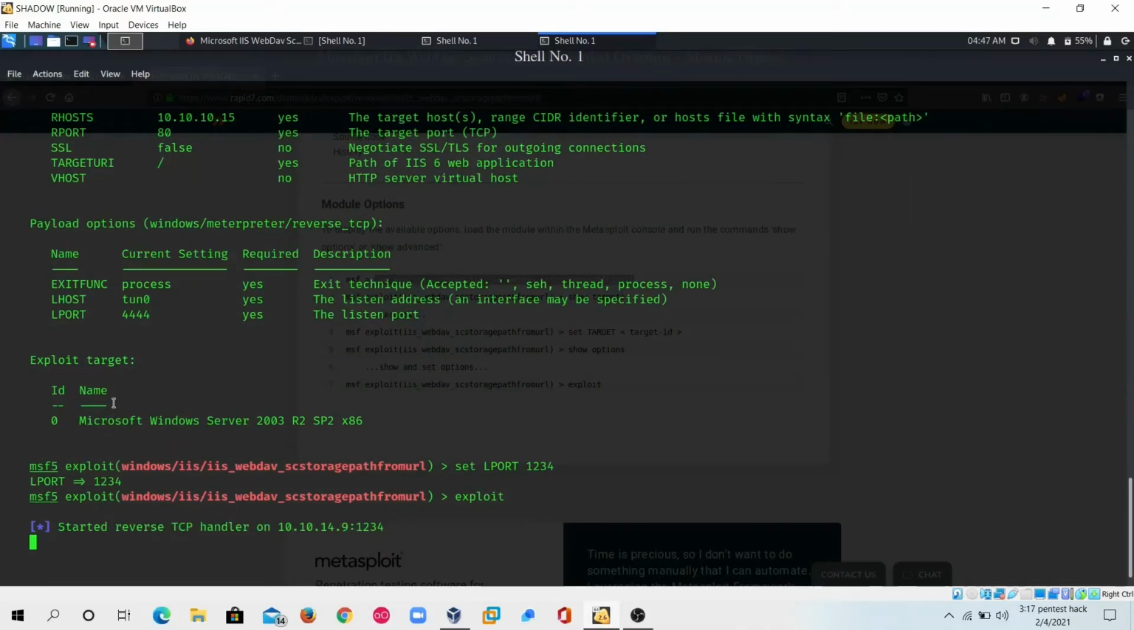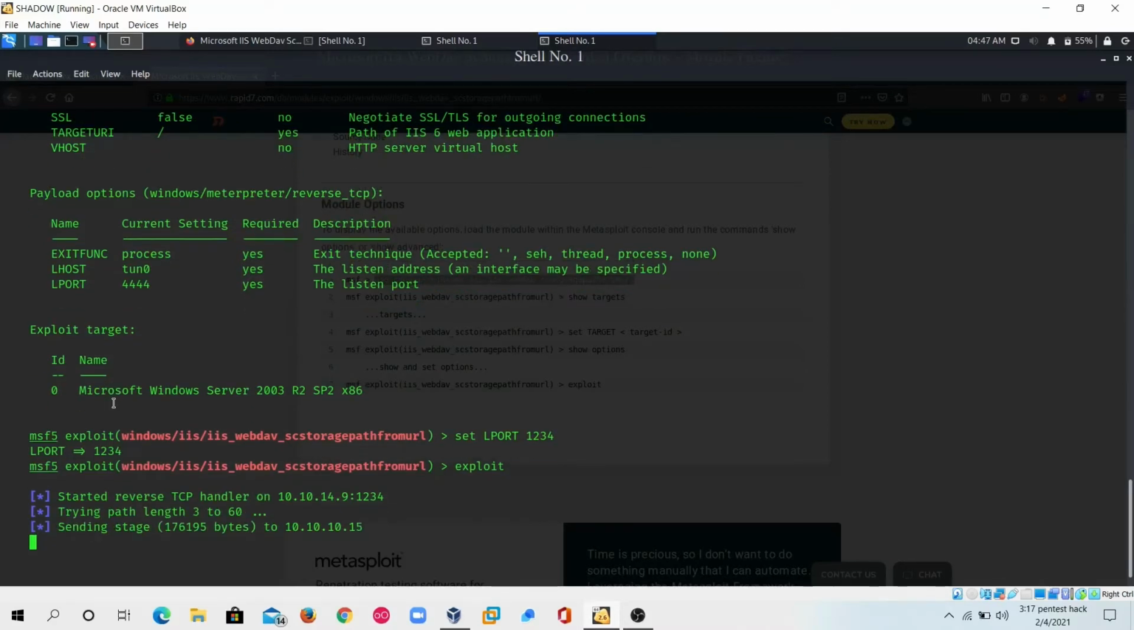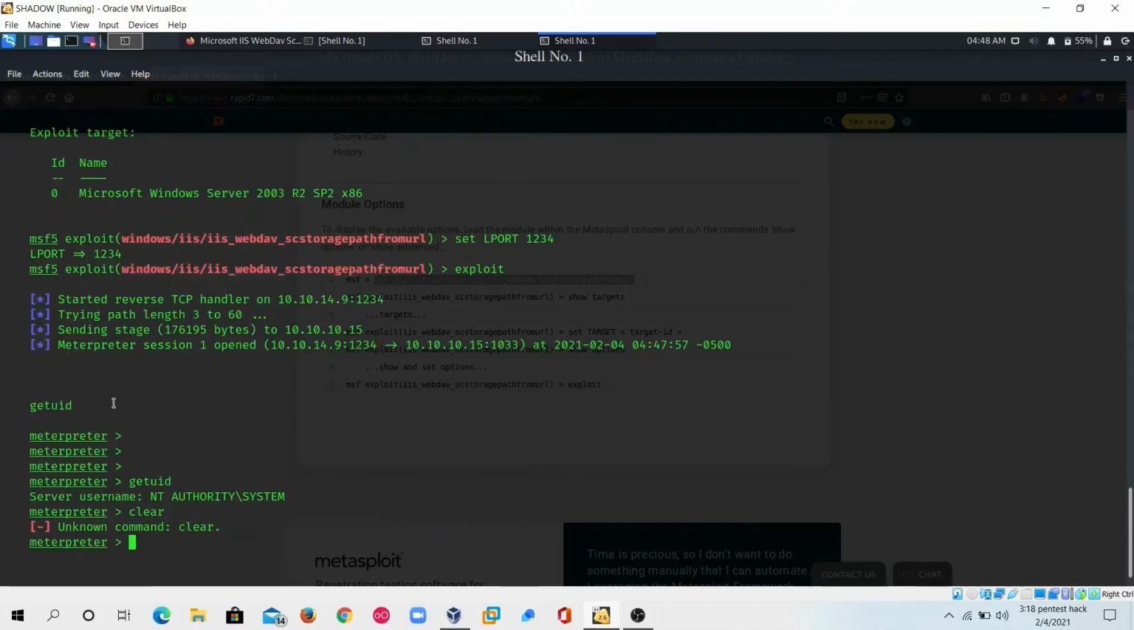The exploit has been started. Then we will get a reverse shell from the target machine here. So here the Meterpreter session has been opened. From the Meterpreter shell, we can operate on the target machine and fetch data from it right here. So we got a Meterpreter shell and the session is open.